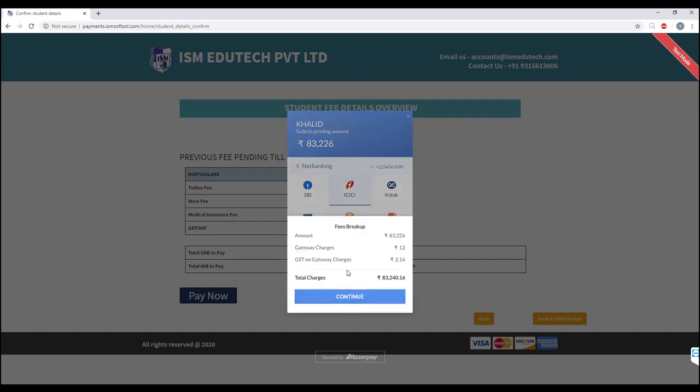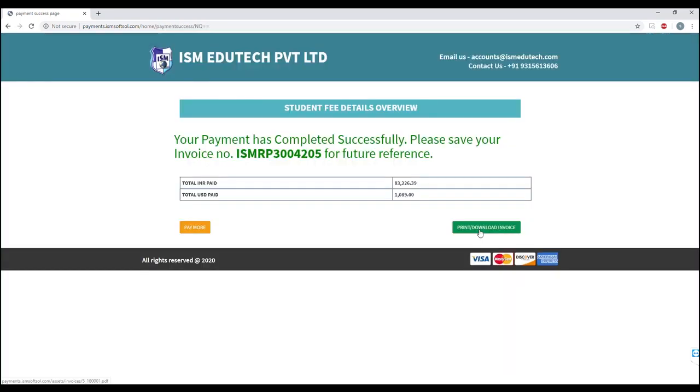You will now be directed to your bank accounts page where you can enter your user ID and password, and depending on the bank, you will either get an OTP or you will have to enter a transaction ID, and then once you click Submit there, your payment has been made successfully. Please do not close the window yet. After the payment, you will come to this page which will give you an invoice number for future reference. Please take a screenshot of this page or print and download this invoice and save it for future reference.